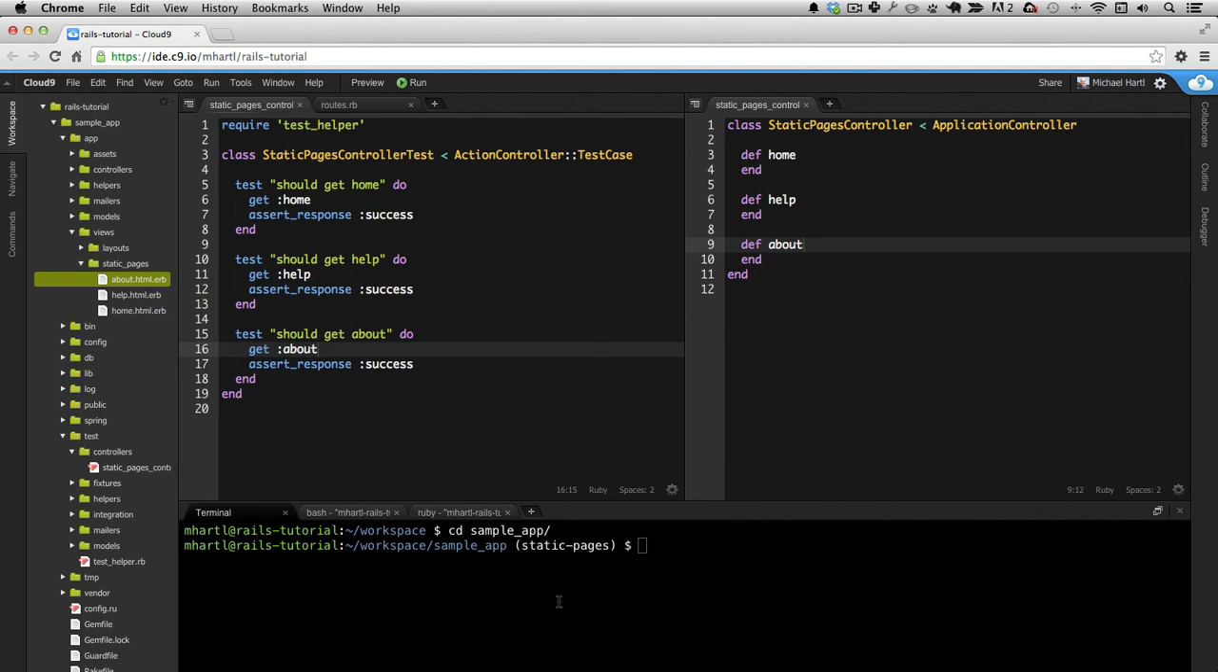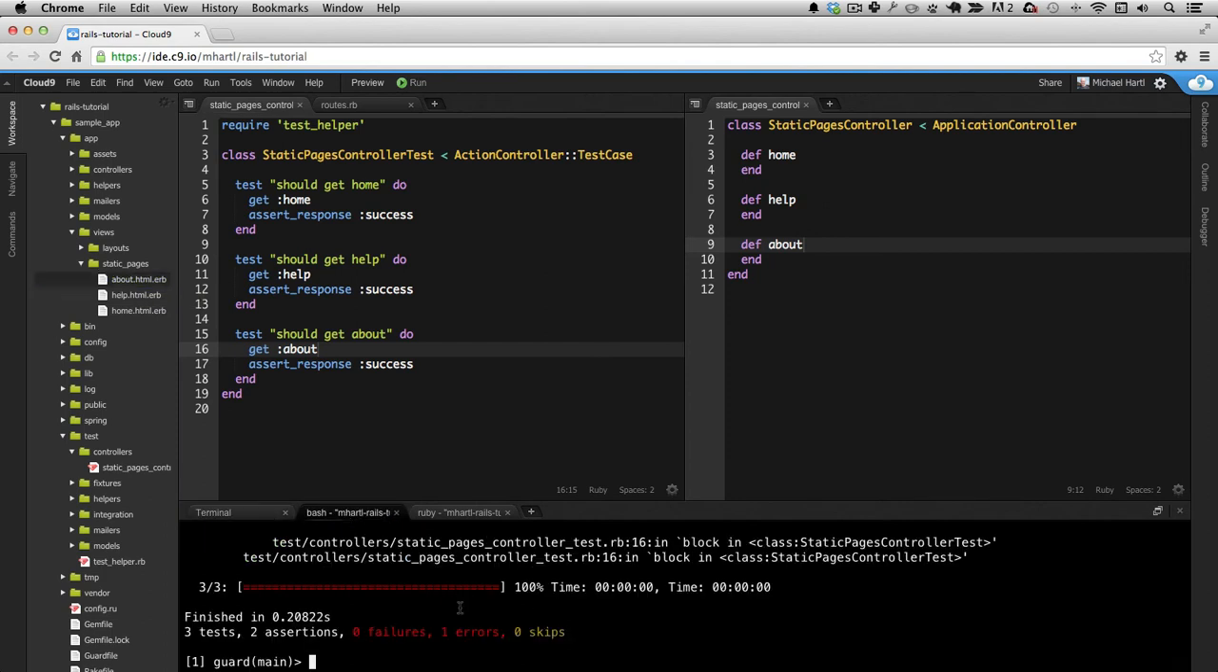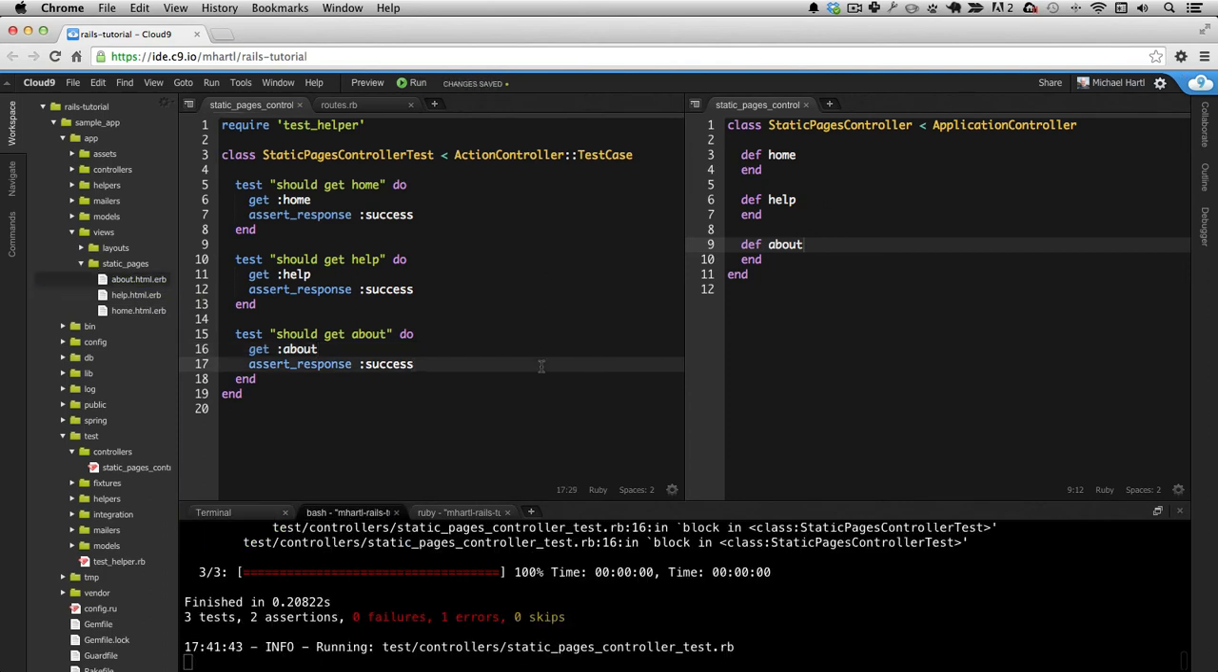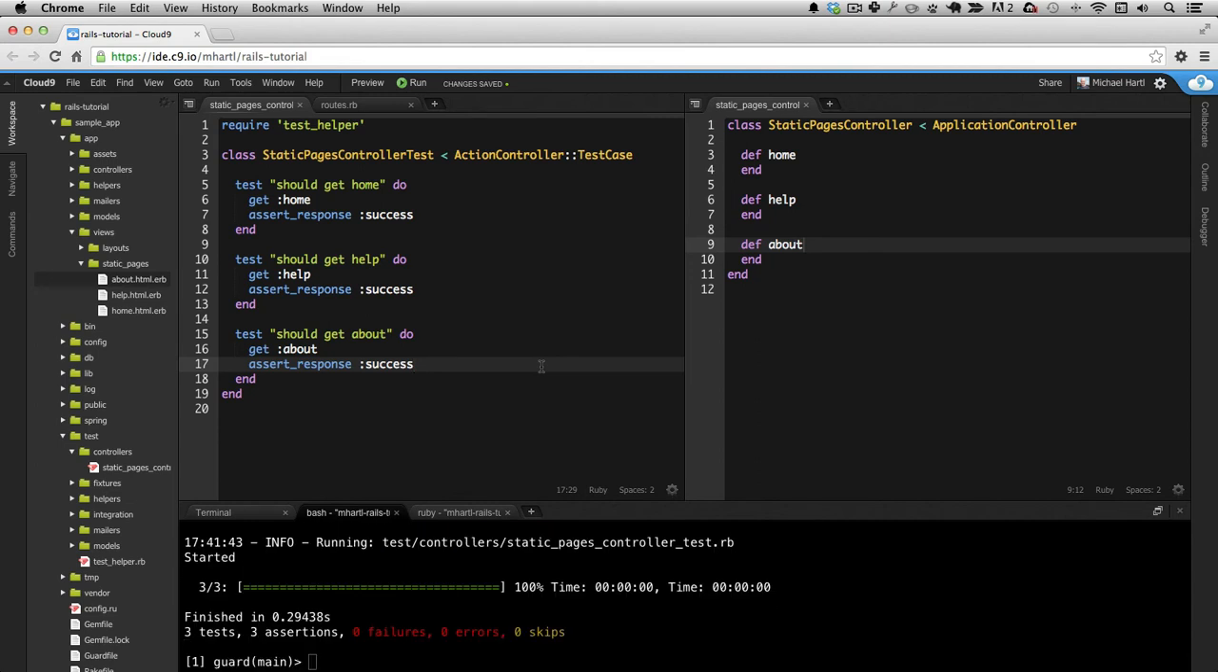Now let's see how we're doing here. Just going to go back to the test and save. And there it worked. Look at that. 3 tests, 3 assertions, 0 failures, 0 errors, 0 skips. We actually won't be using skips in this tutorial, but you can Google around if you're interested.